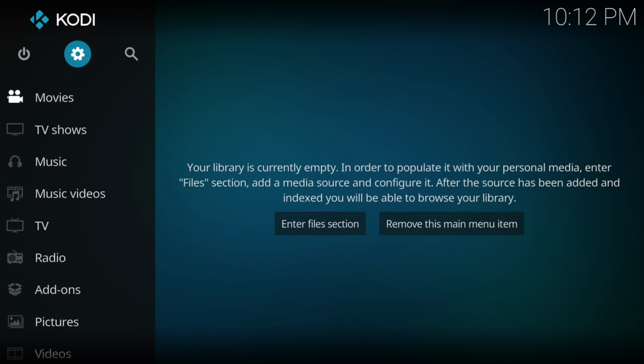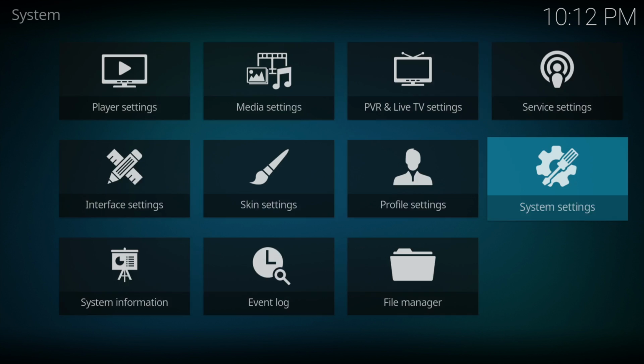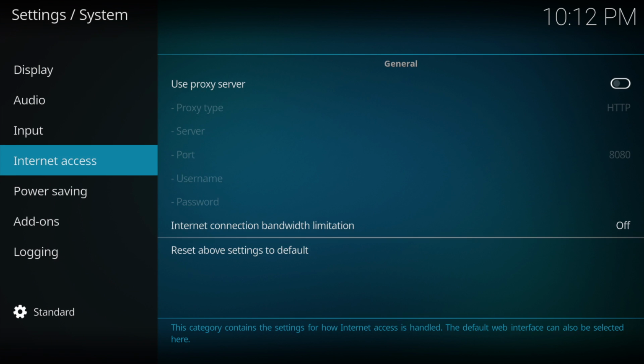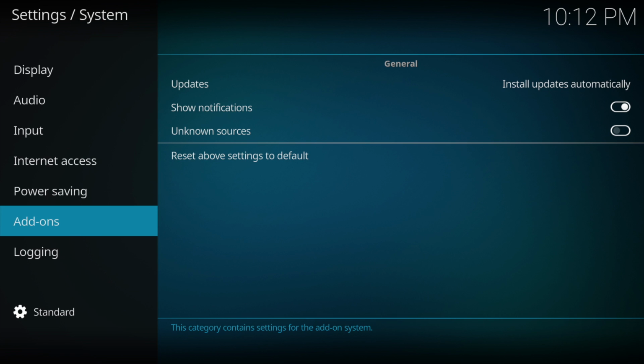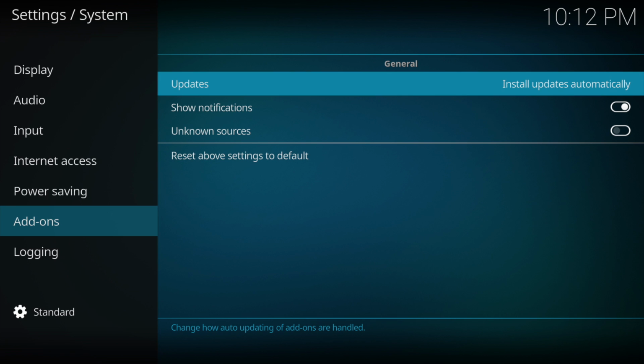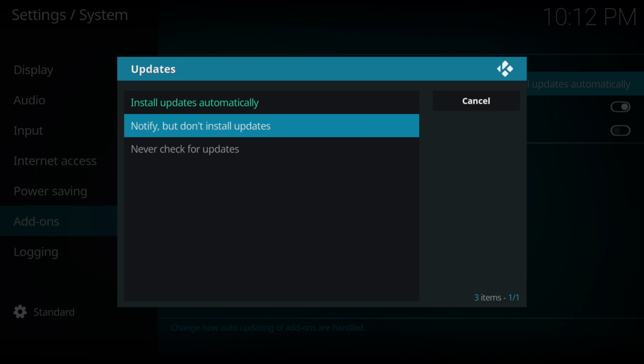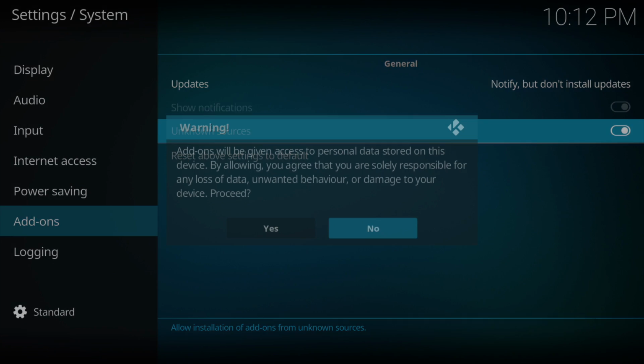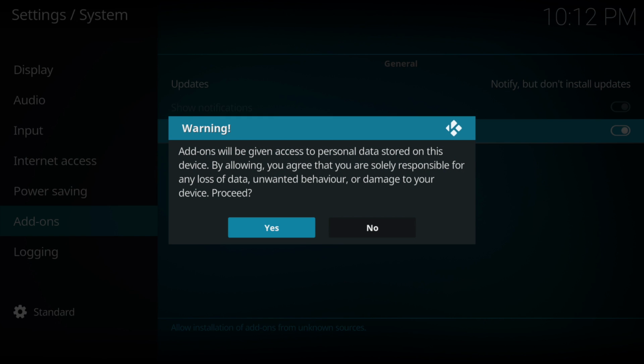Right, what we need to do first is go to the settings cog at the top, then across to System settings, and all the way down to Add-ons. Under updates, we need to change this to notify but don't install updates, and we also need to make sure that unknown sources is ticked on.